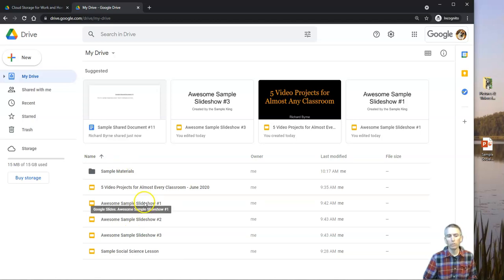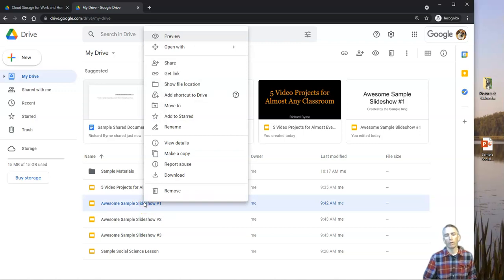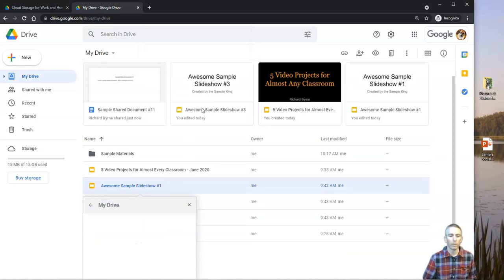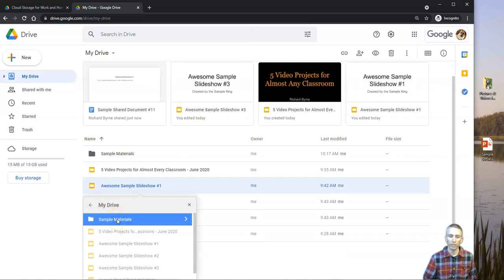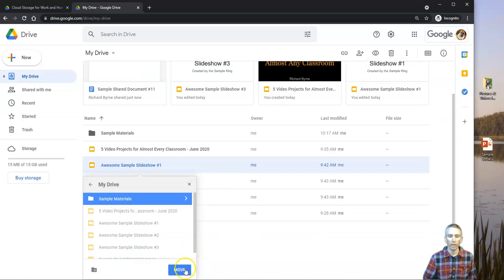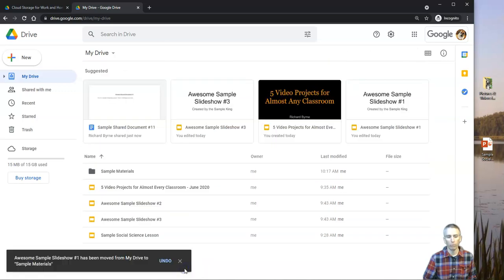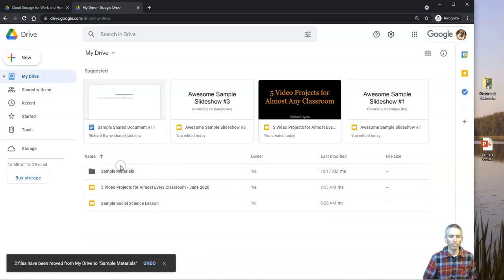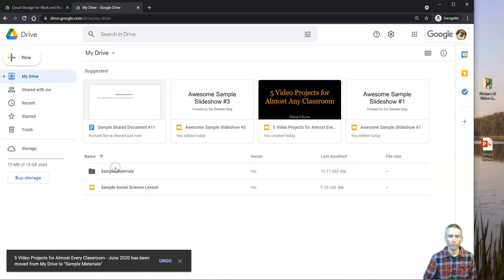I can also move materials into that folder by right-clicking. And when I right-click, I can then select the option to move this to a folder, and it'll give me a list of folder options. In this case, it's just sample materials that I have available, and I'll select Move. But really, the easiest way to do it is to simply click on them and drag them into that folder. Now I'll even move this one into that folder.